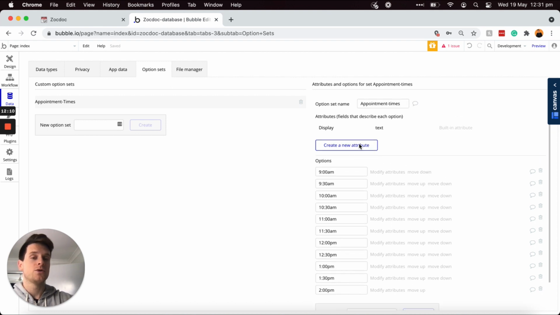Another thing I will do though is that within each option here, I would like to add another attribute. And that attribute is what I'll be calling a session number. So I would like the 9 a.m. session to be session number 1 within our option set. I would like the 9:30 session to be session number 2, the 10 a.m. session to be session number 3, and so on.